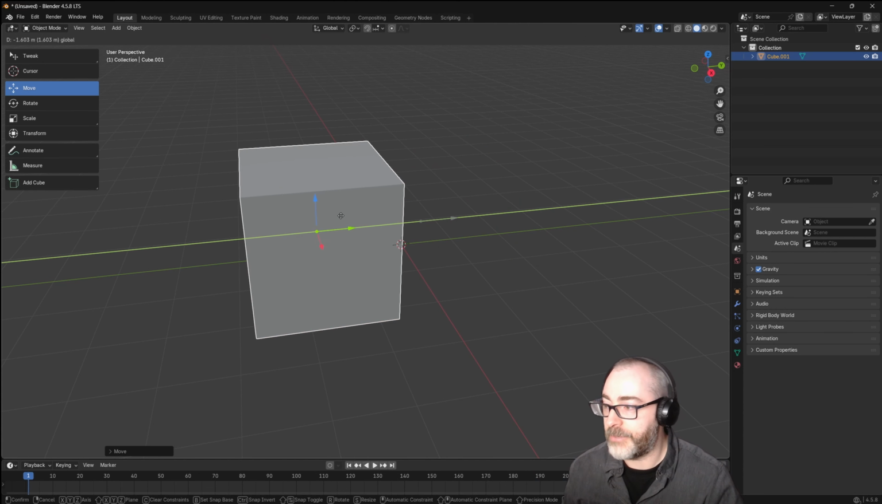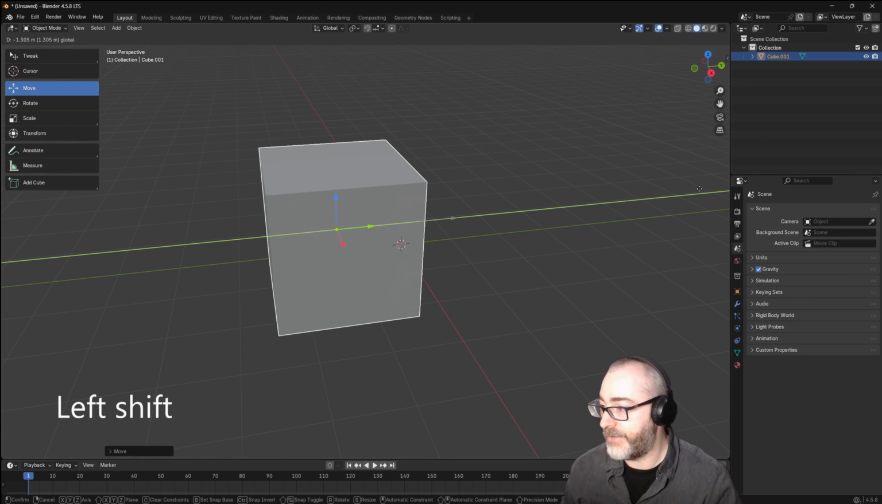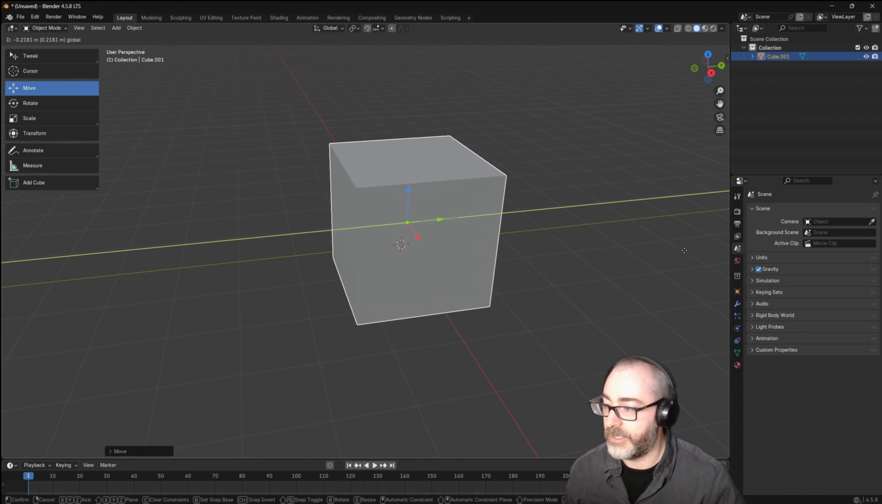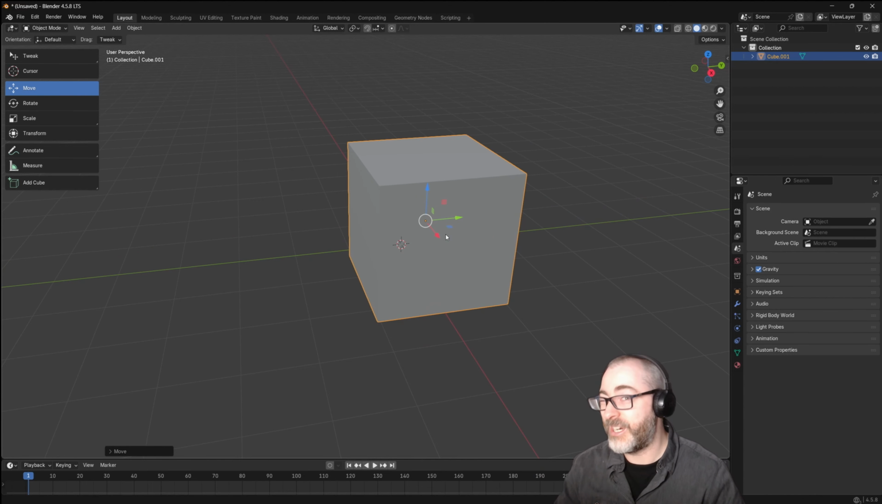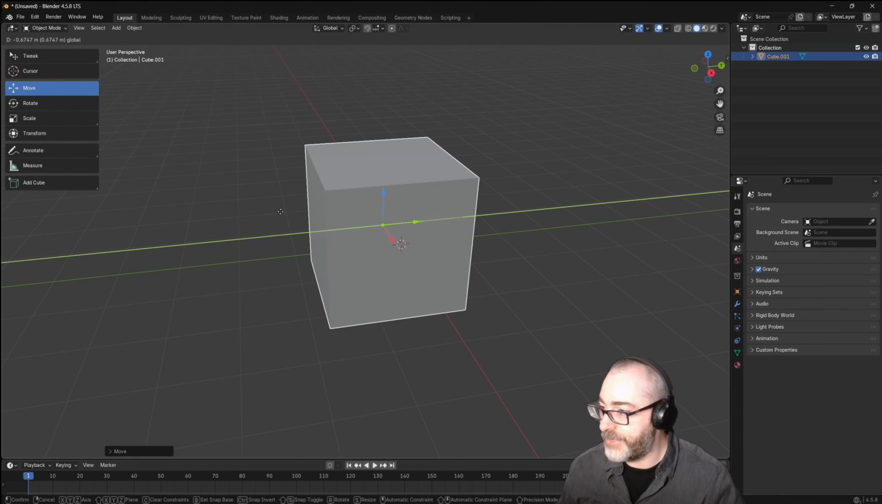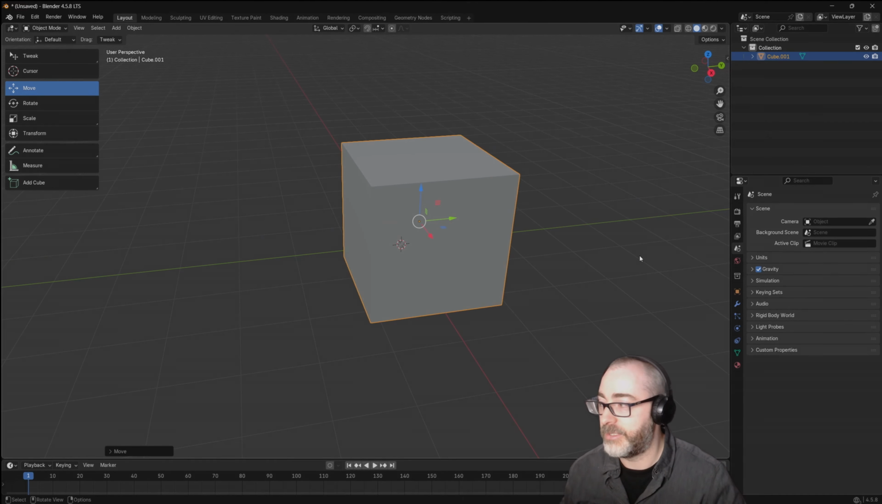Also, when you're moving an object, if you want to be more precise, you can hold down left shift, and you can move it slower. To do it incrementally, it's left control. I can even combine both. So let's say I move with left shift, slow, and then I use left control. You can also do it slow, but incrementally as well.